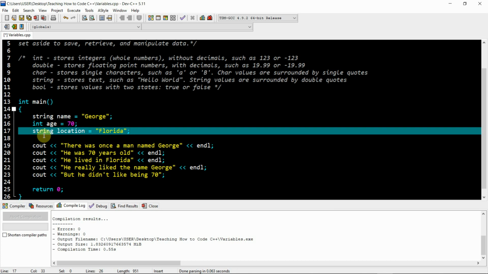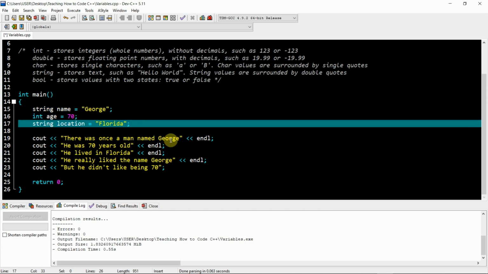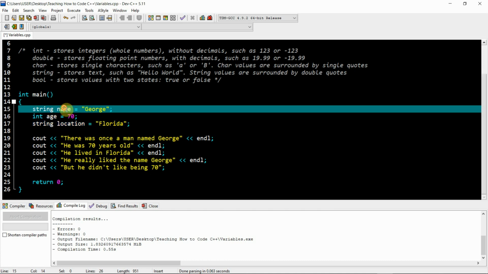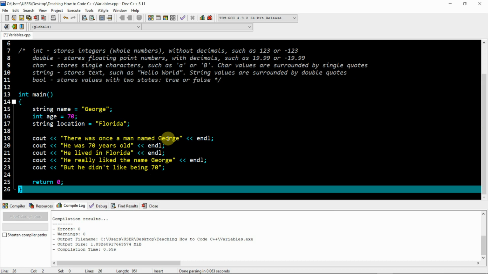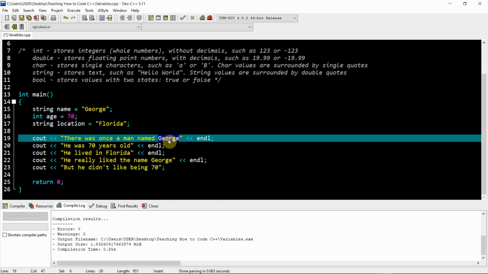Okay, and what else do we have? Okay, so for this example, I'm only going to use these three. So now let's see how we can implement all of these, name, age, and location, inside our short story over here. So now what we're going to do is remove this George, and have the variable name here.